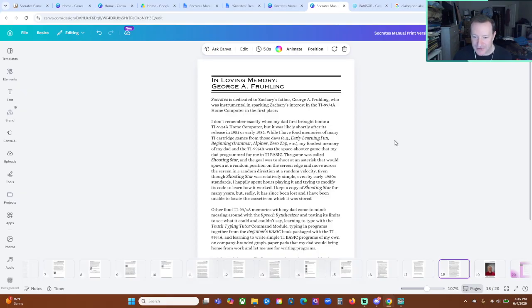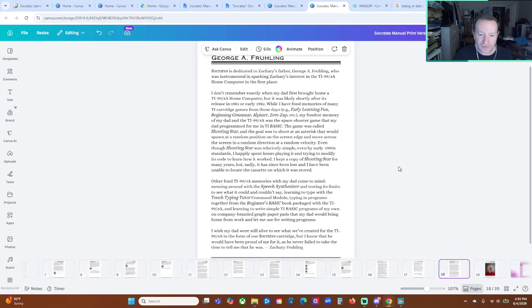I kept a copy of Shooting Star for many years, but sadly it has since been lost, and I have been unable to locate the cassette on which it was stored. Other fond TI-99 4A memories with my dad come to mind, messing around with the sweet synthesizer and testing its limits to see what it could and couldn't say, learning to type with the Touch Typing Tutor command module, typing in programs together from the Beginner's Basic book packaged with the TI-99 4A, and learning to write simple TI Basic programs of my own on company-branded graph paper pads that my dad would bring home from work and let me use for writing programs. I wish my dad were still alive to see what we've created for the TI-99 4A in the form of our Socrates cartridge, but I know that he would have been proud of me for it, as he never failed to take the time to tell me that he was.